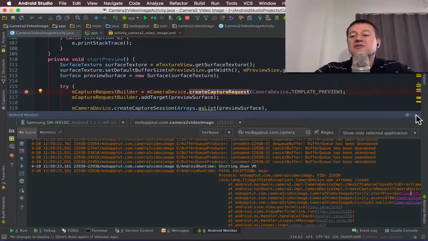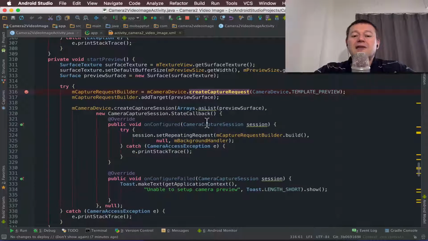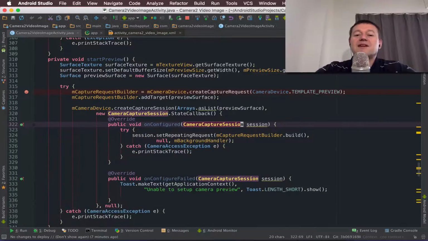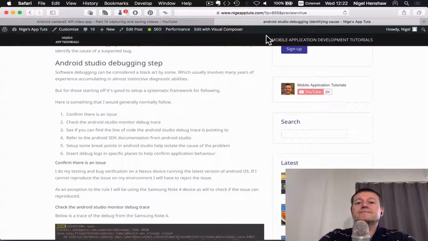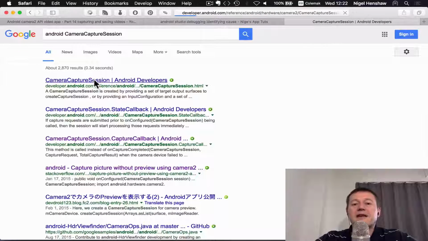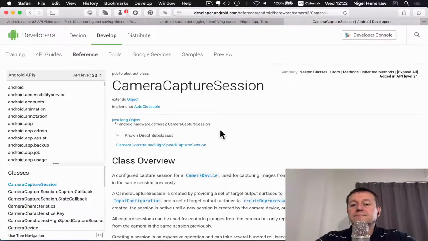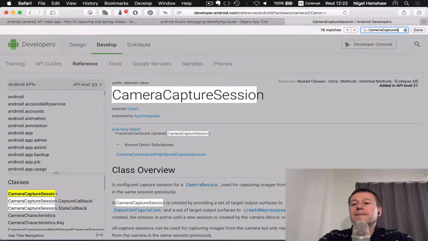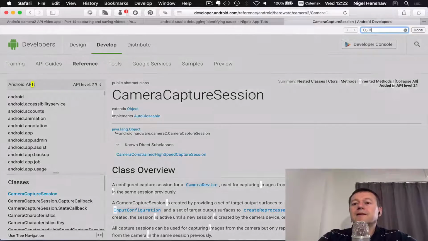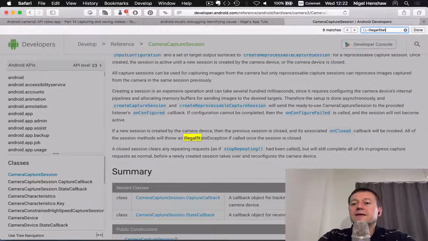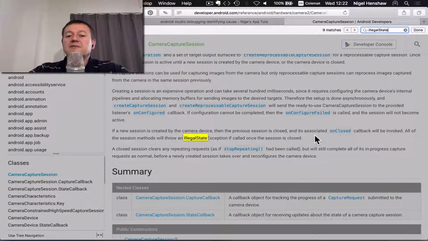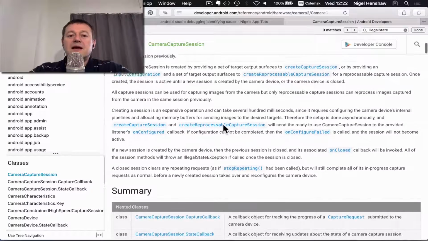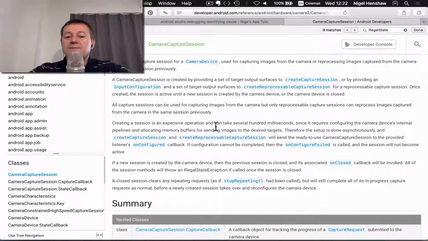So let's have a look at the documentation for the capture session and a look at references to illegal state exceptions. So I'm going to go to Google and do a search on the class of camera capture session. There it is there, click on that. Now I want to do a search for illegal state exception. Okay, and it's already given, I just want to have a look at the first reference to it here. It's in the class overview here.